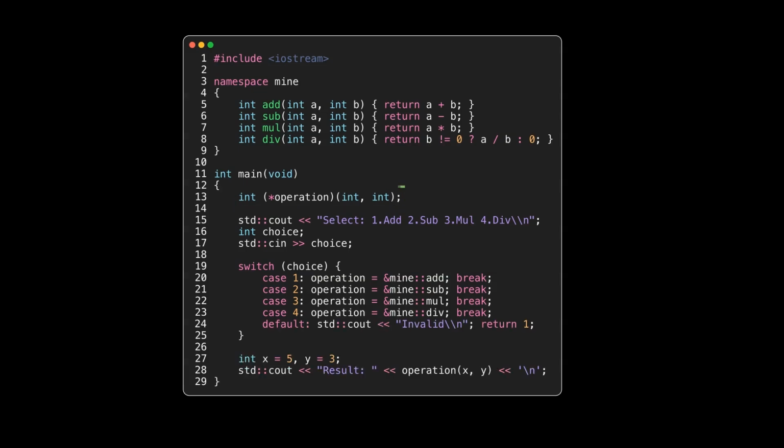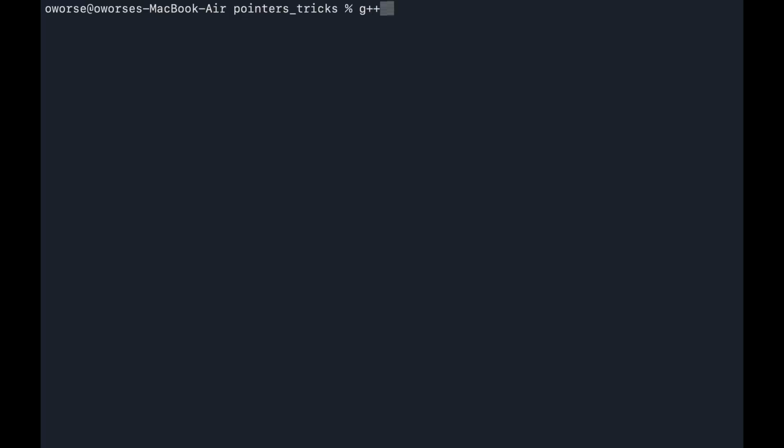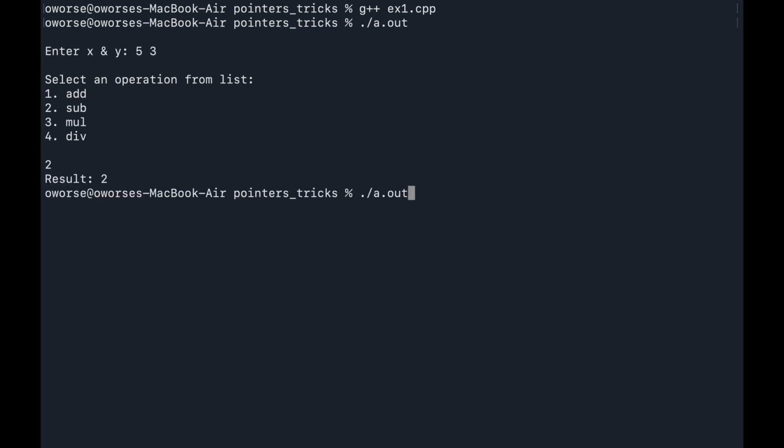Here, the operation member points to any function with the signature of a function that takes two integers as arguments and returns an integer value. Based on user input, we point it to a specific function declared in a namespace and call it as if it were a normal function. This avoids long switch statements. Every time we need to perform an operation, the decision is made once, the execution is a single line, and it looks much more readable.